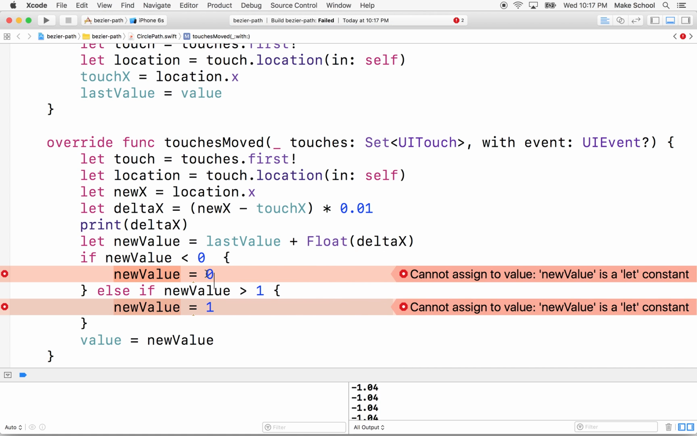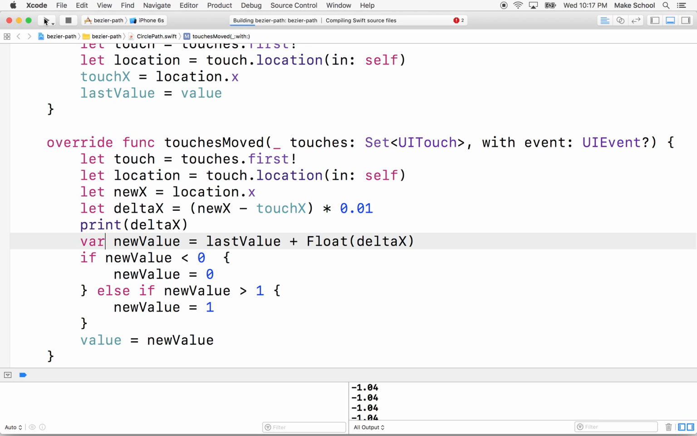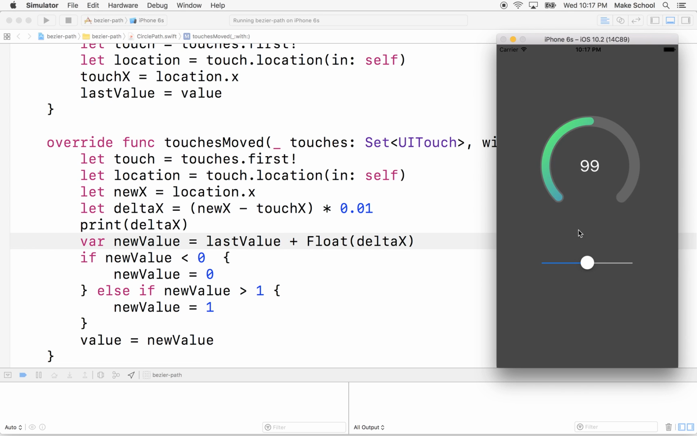Oh yeah, I made it a let. We got to actually change that to a var. There we go. Let's give it another test there, right? So that works okay. What do we got? So we go 1, maximum value, 0, minimum value, right? So that seems to work pretty good.